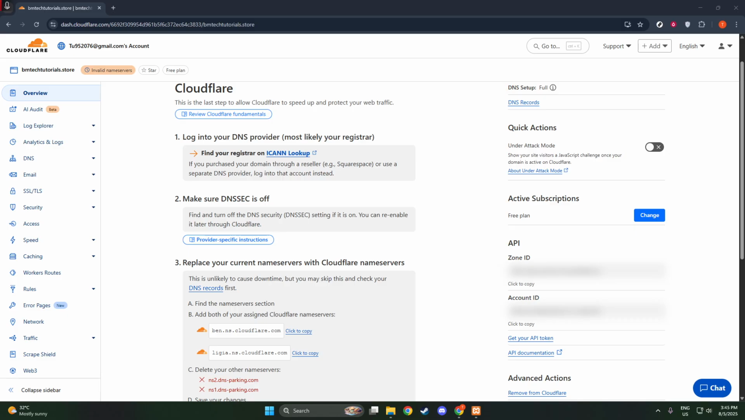And that's all there is to it. You've successfully located and copied your Cloudflare account ID. With this information, you're now well equipped to manage your Cloudflare settings with greater efficiency and confidence.